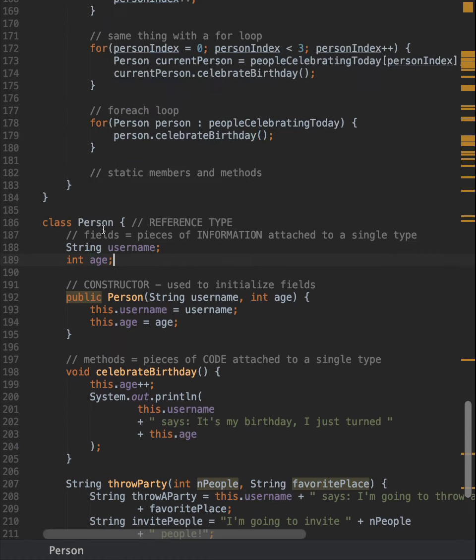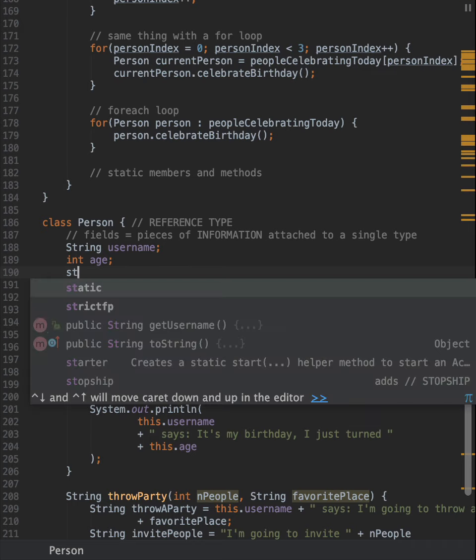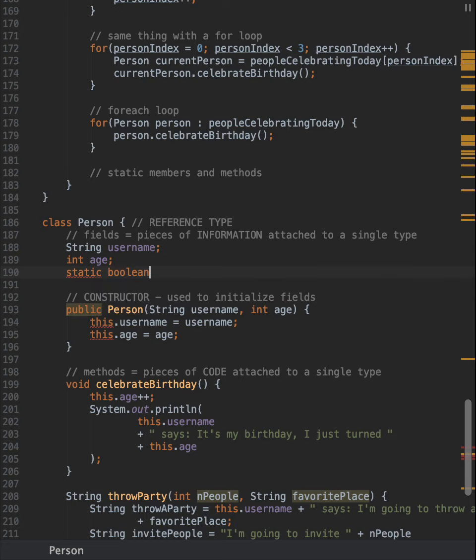However, we can also think that a person class itself, by definition, as a concept, has a field or a method that doesn't change. For example, I can say static boolean canFly equals false. And this canFly field is false for every single person in existence. This is what static means. So when you say static and then you define a variable and give it a value, that value is applicable to all instances of the person class.